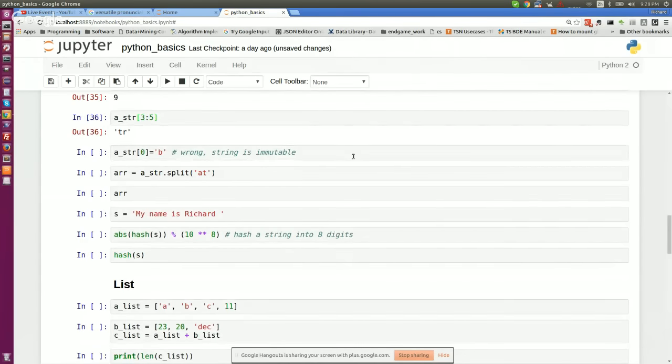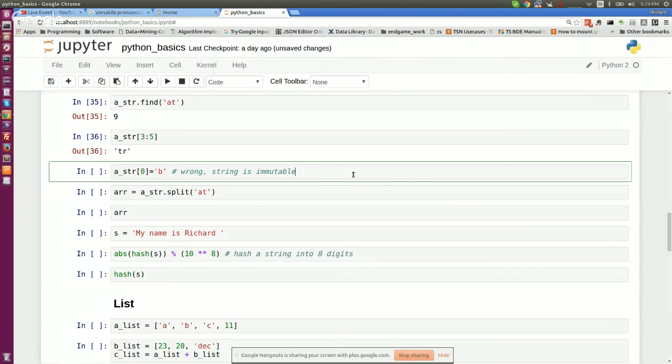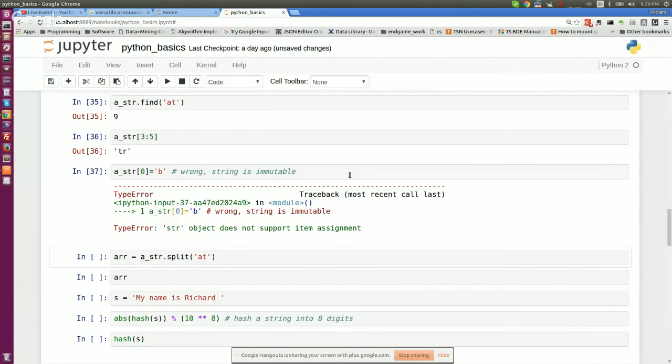A string is immutable. You cannot change the value of a character in a string. So this won't work. It will give you a type error because it says the string object does not support item assignment. So when you want to reassign a value, you can use replace.